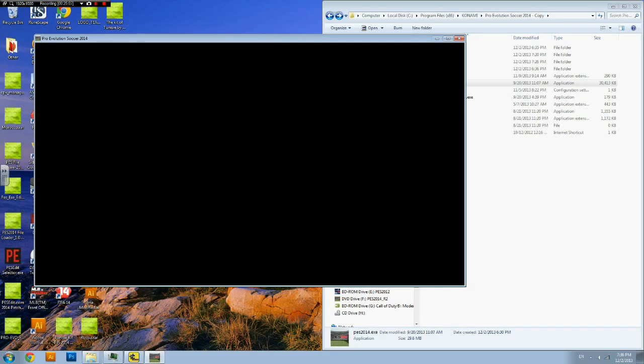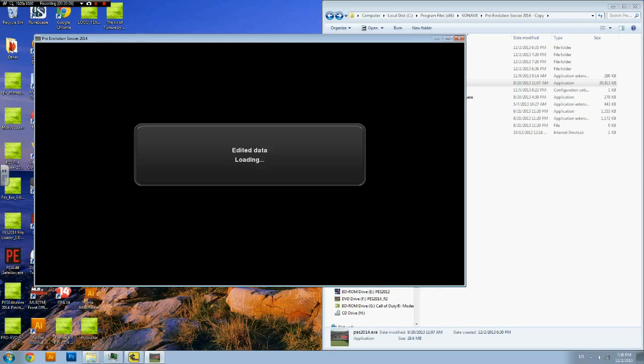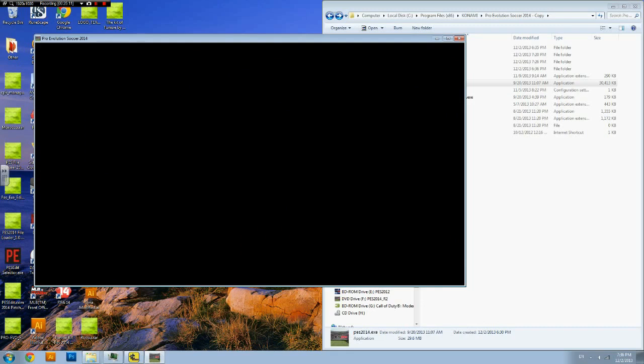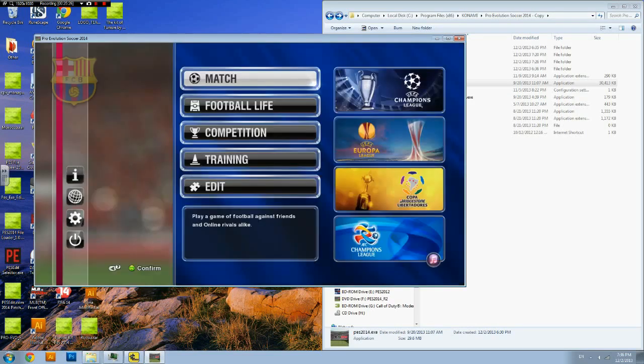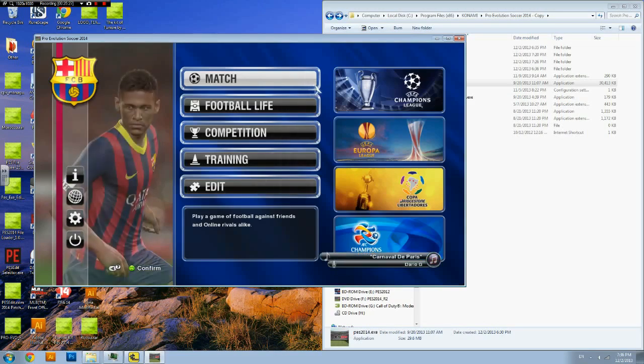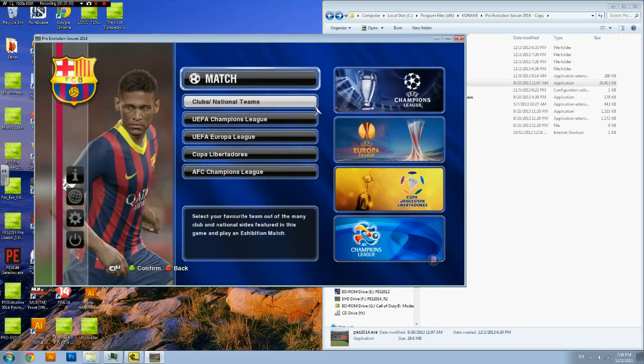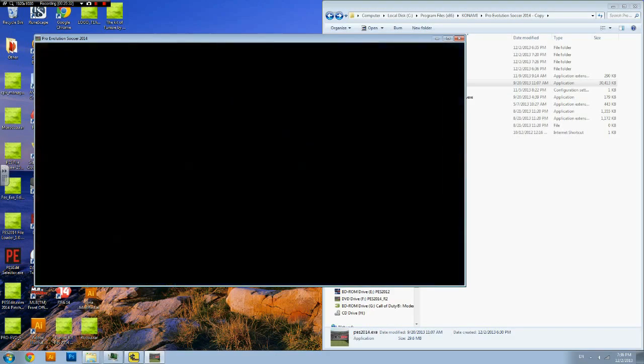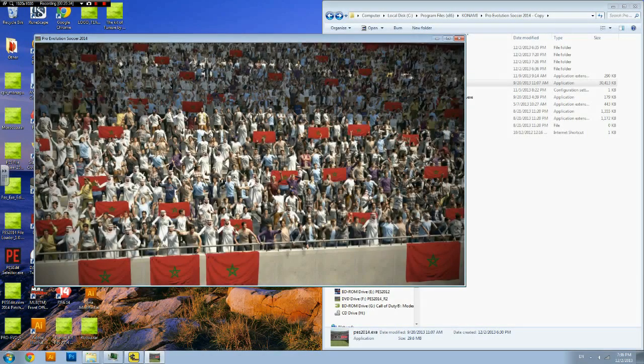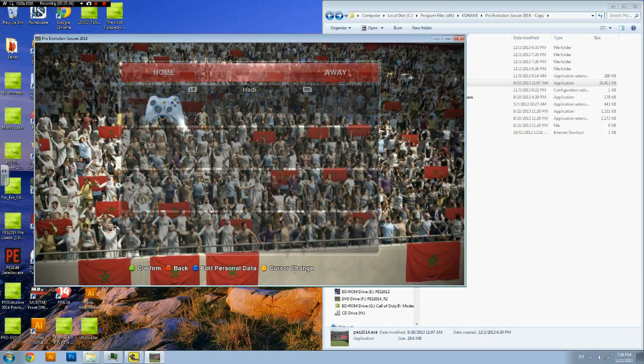But the in-game quality, what I did was I disallowed crowds, so you won't see a crowd in the stadium. If you want that, you can still have that, but it makes the game work a lot better if you don't have that. And yeah, so now it's establishing connections. Now that browser's going to open up, I'm just going to have to close that out. Oh, actually it didn't. Okay, so we're going to go into match, exhibition match, clubs and national teams. So we're going to see if this actually worked.